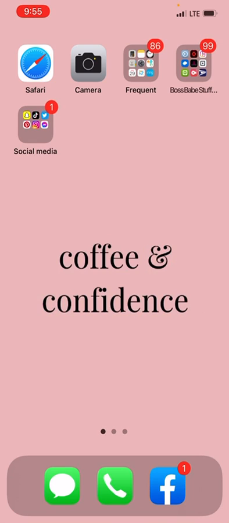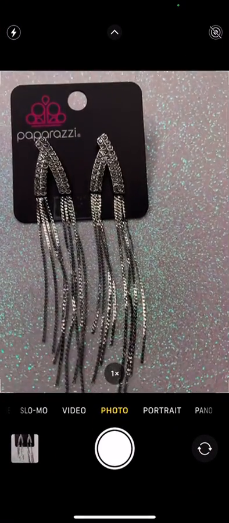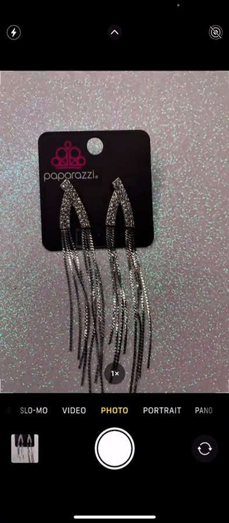So the very first thing real quick that I'm going to show you guys is I'm going to open up my camera. These are the earrings that I'm going to be using today, okay?